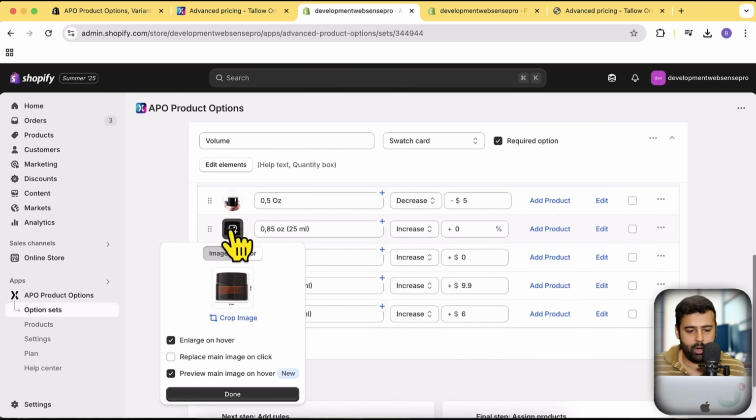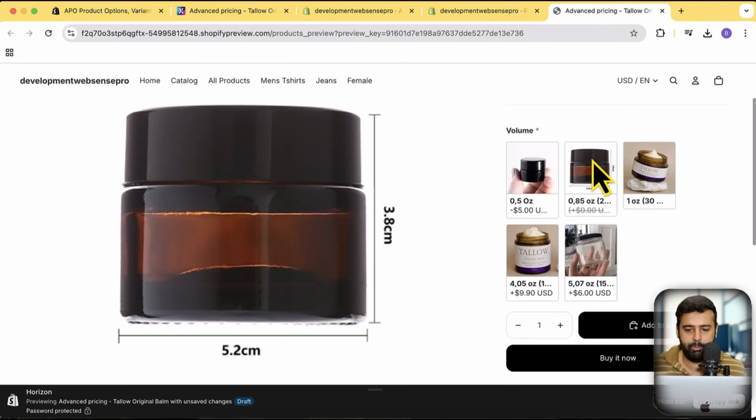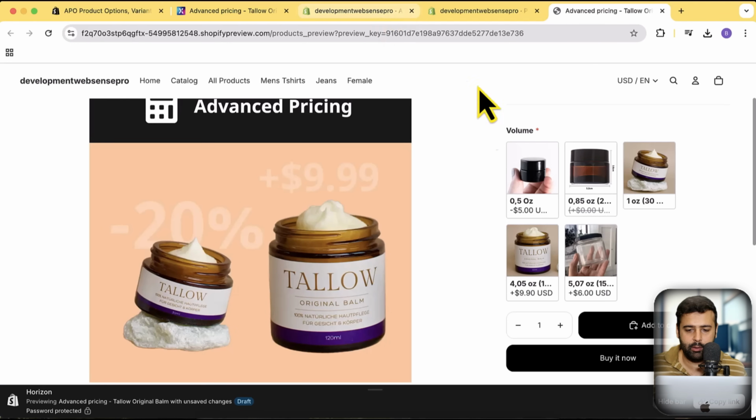So on this one, we enabled this preview main image on hover, which is, if I hover over it, you can see that it is previewing the swatch image on your main image, right? On this one, we didn't enable that, so it's not showing up.